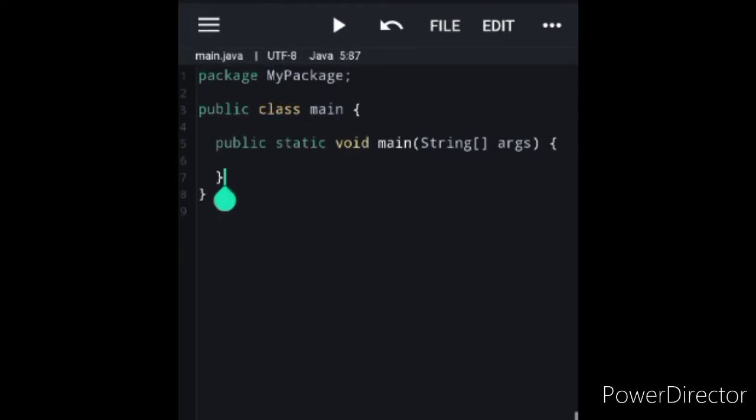So let us begin with, I'll just include the package java.util. I declare the scanner class.